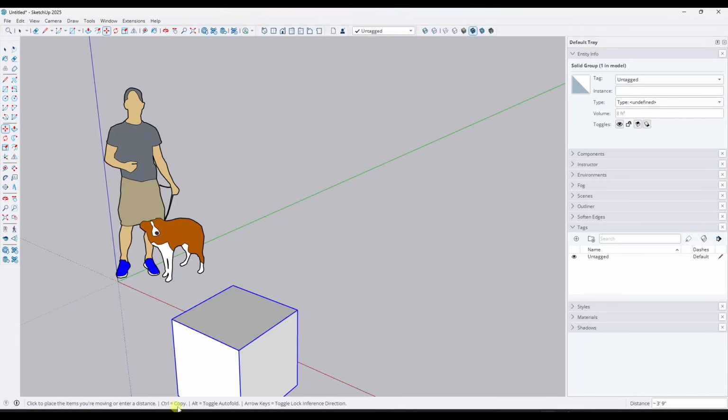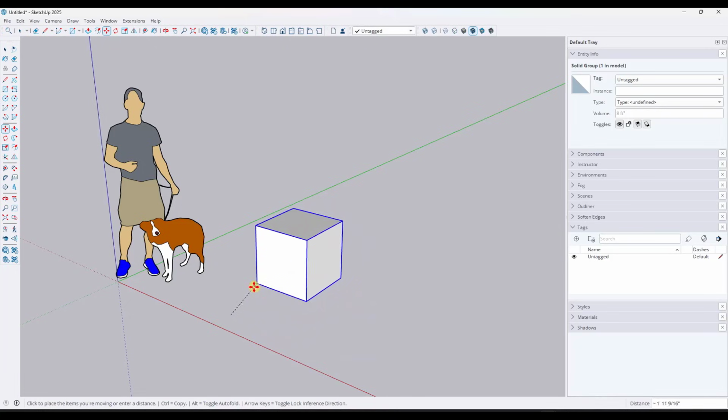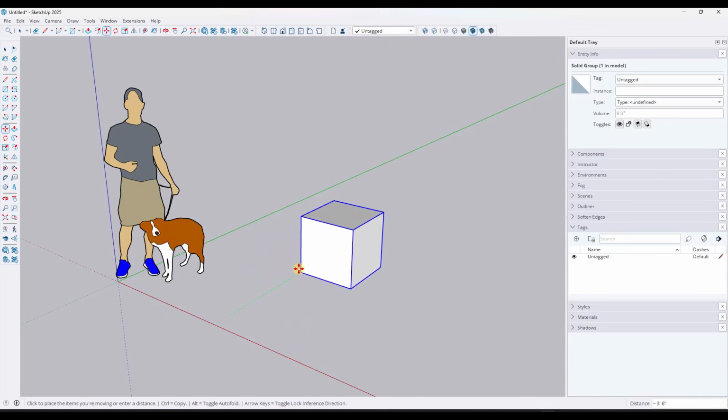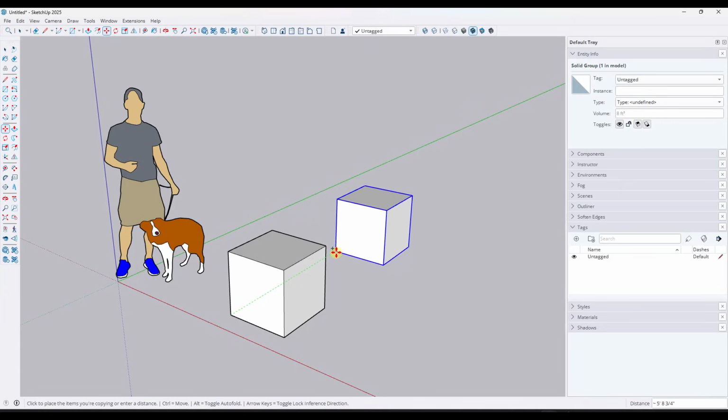Well, one thing a lot of people don't know about is if you look down here at the bottom, there's a function that says Control equals copy. So what that means is when you have the Move tool active, if you tap the Control key, this is going to create a copy of the object that you're working with rather than moving the object that you had selected. So again, select this, tap M, single click, move your mouse, and tap the Control key like this.